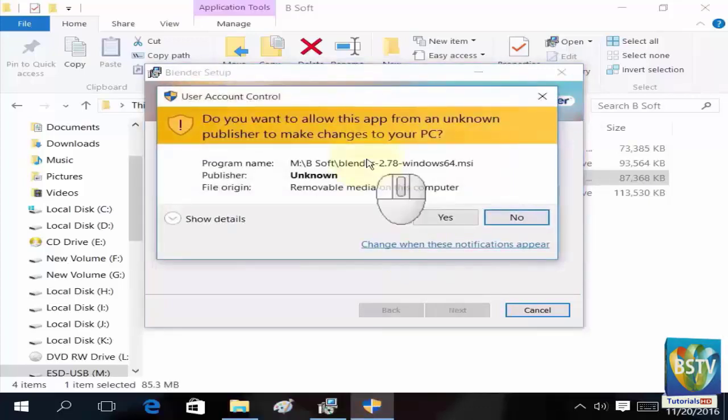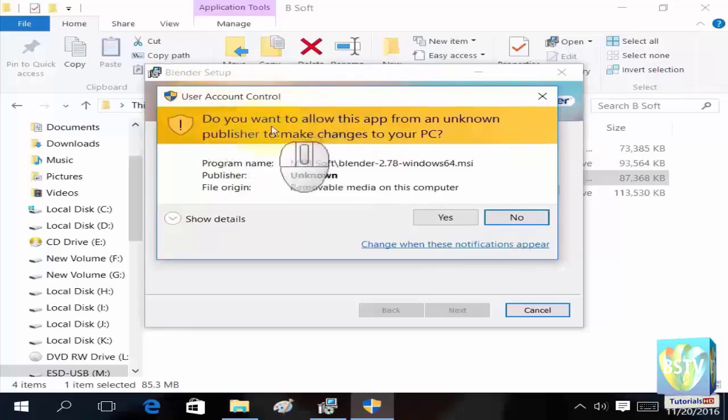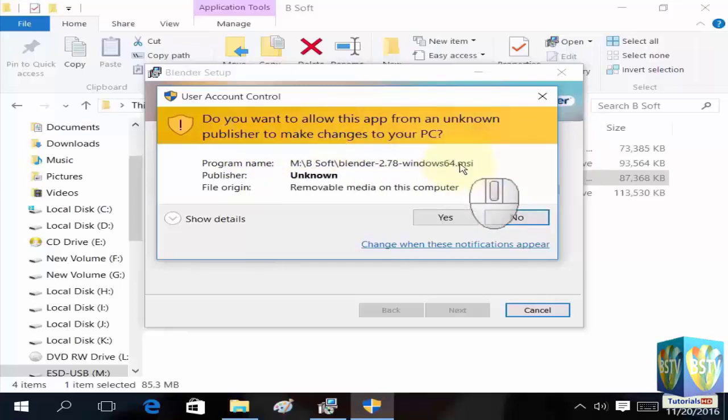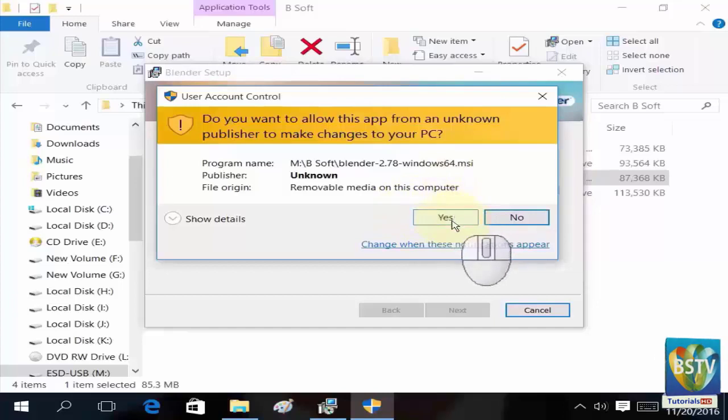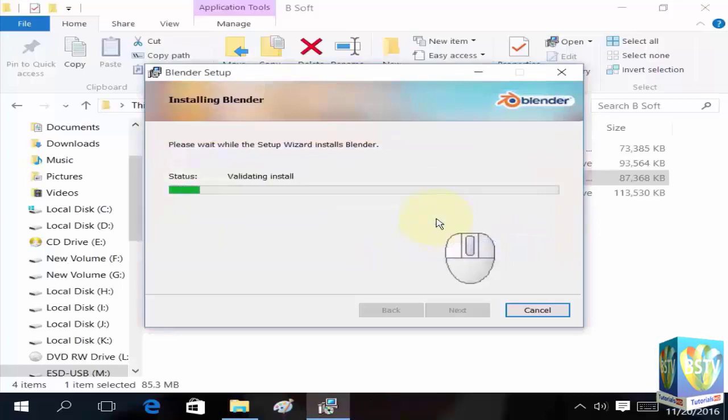If there appears this dialog box, User Account Control. Do you want to allow this app from unknown publisher to make changes to your PC? Because we want to install Blender software on PC, so click on this Yes button. Now Blender software is being installed on PC.